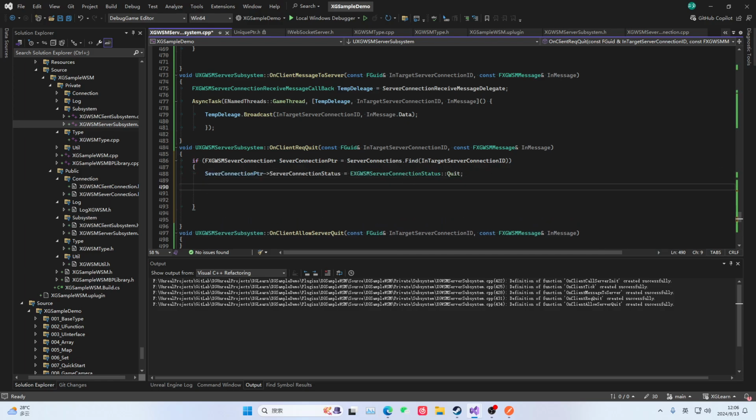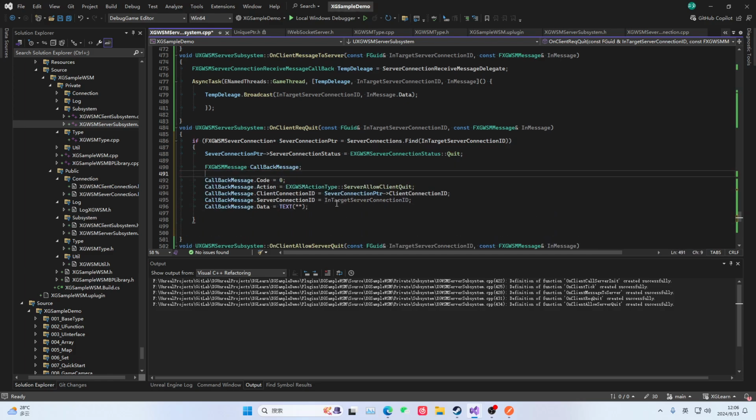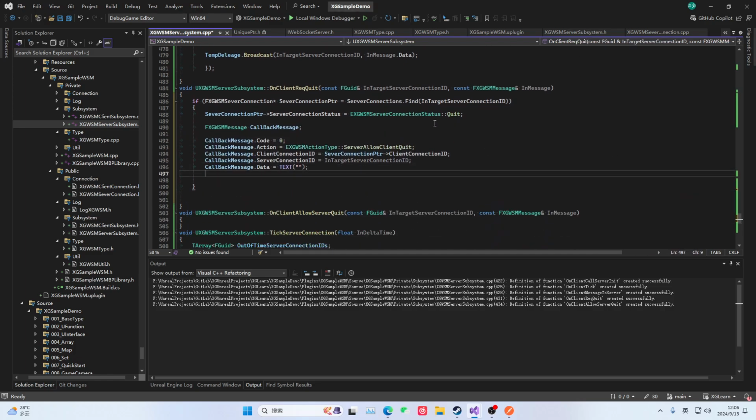Okay, now a bit more complicated is that we have logged out here. The requirement here is that the client wants to close this connection. So the client says to the server, I am client player A, I want to exit the game, please close it. Then the server will receive this information.